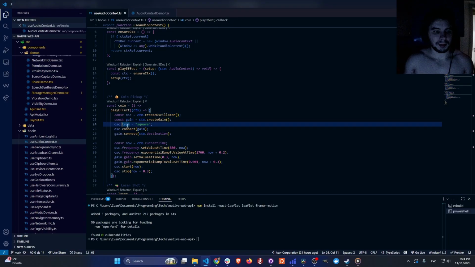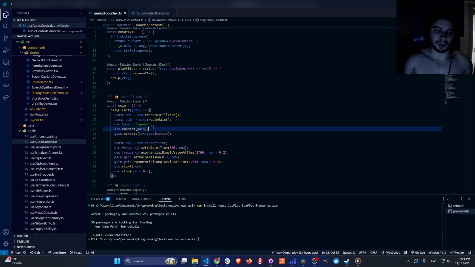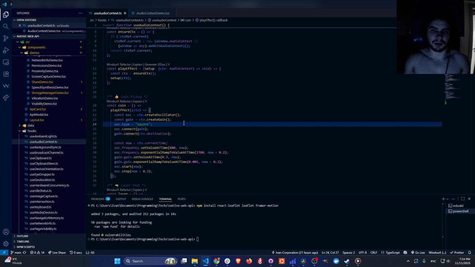and for the oscillator, our type is square here. It means it's going to grow like a square, you know. It's usually not as visible or hearable, but they have this API here. And we can connect this oscillator to our gain. Gain in this context, as I understand, is just the volume at which you're going to hear this sound.